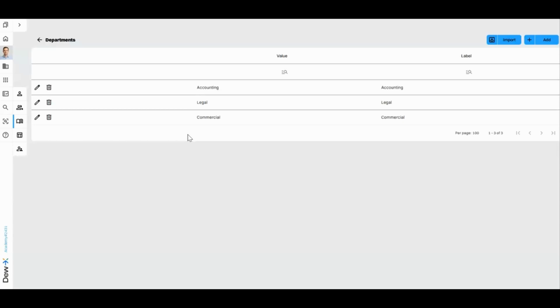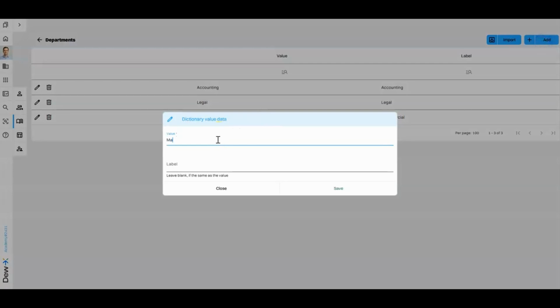Let's imagine we have a list of departments used in multiple processes, such as holidays, requests, and invoices. If we were using a selection list, adding a new department, for example, marketing, would require finding the department field on each form in every process and adding the new item individually. By using a dictionary instead, you only need to add the new department to the dictionary once, and it will automatically appear wherever the dictionary is used.